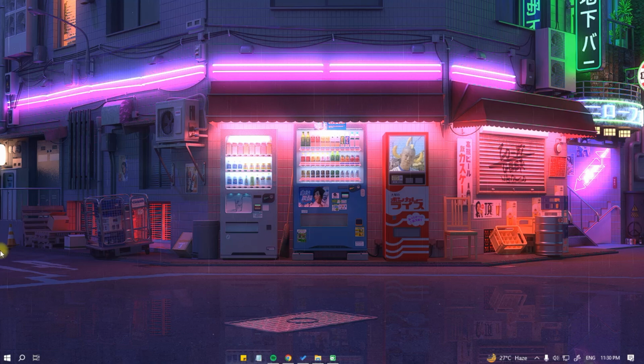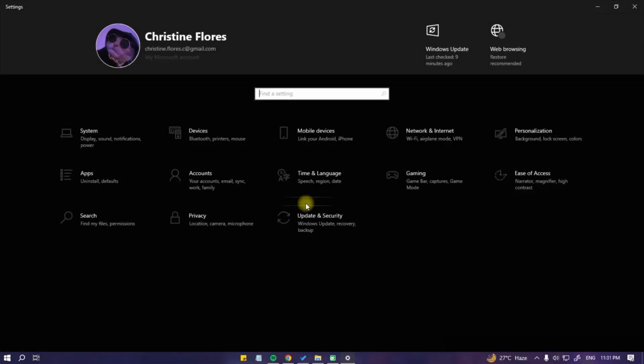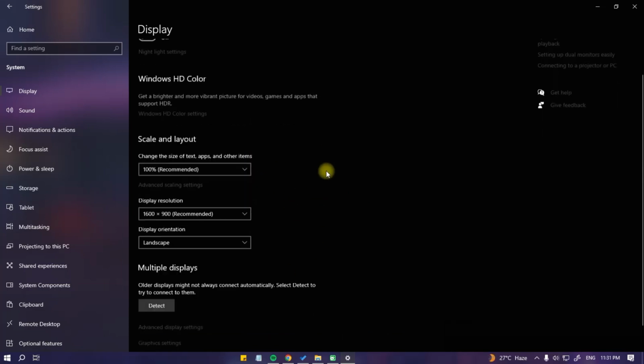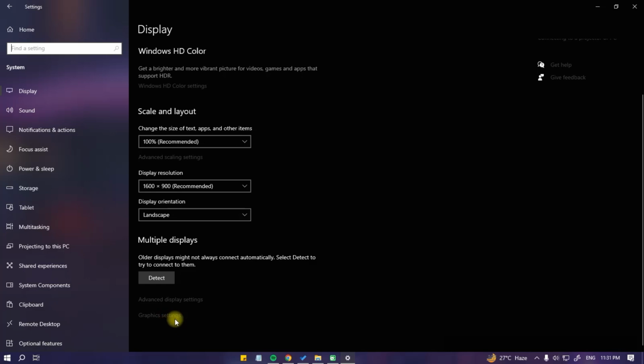First step would be to right click on the Start or Windows icon, and we have to go to the settings. So click on it, and once we're here, click on System, and from the options at the left, click on Display. And we're already at the display page, and from here we are going to scroll down a bit and click on Graphics Settings.